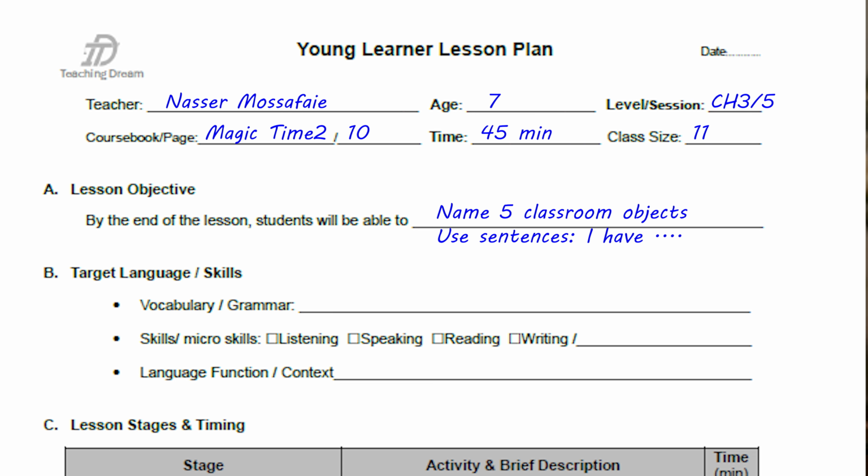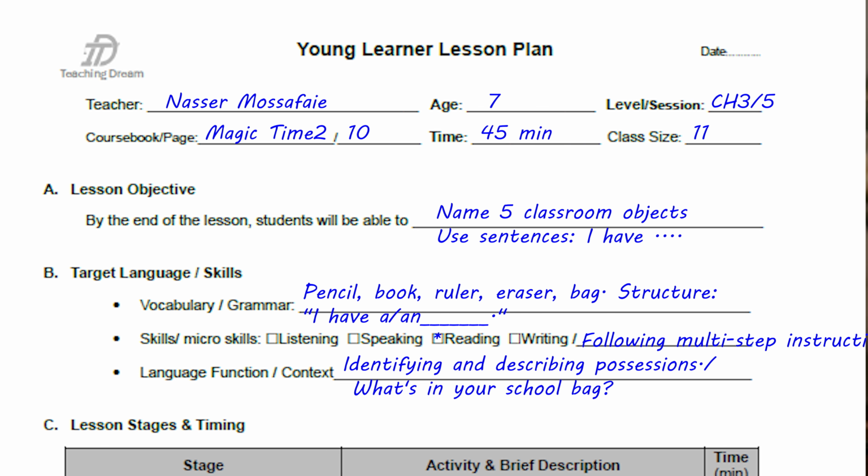In section B, look at the language function. We listed the context. What's in your school bag? This anchors the grammar and vocabulary in a meaningful real-world context for children. The flow.